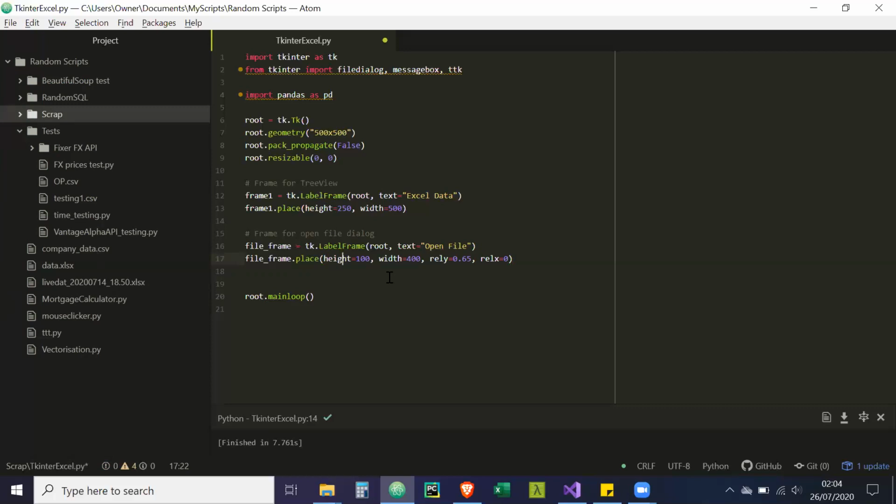So that's that part. And now what we're going to do is create our buttons. So let's comment here, buttons. And these are actually going to run the commands that we want. Our first button, let's call this one button 1, equals tk.Button, file_frame is going to be the container, and the text is going to be called Browse a File.